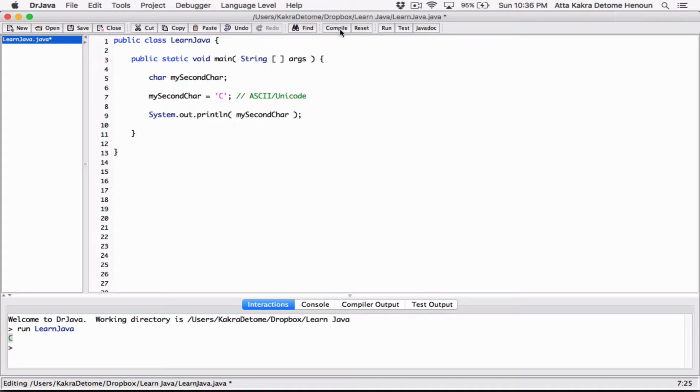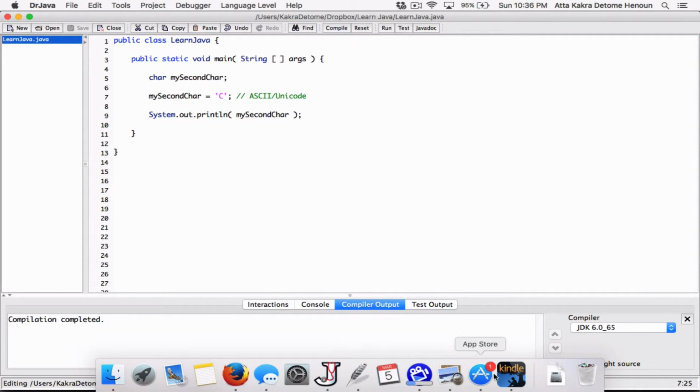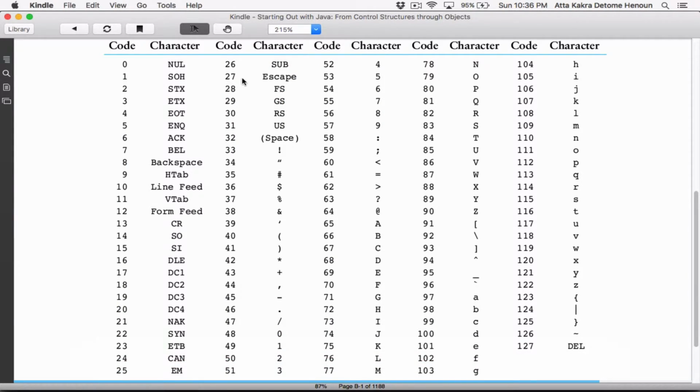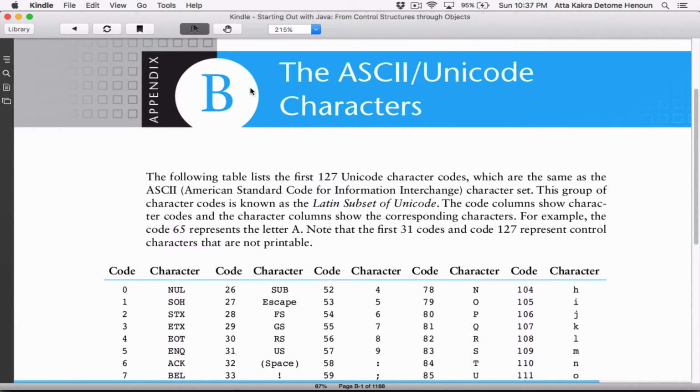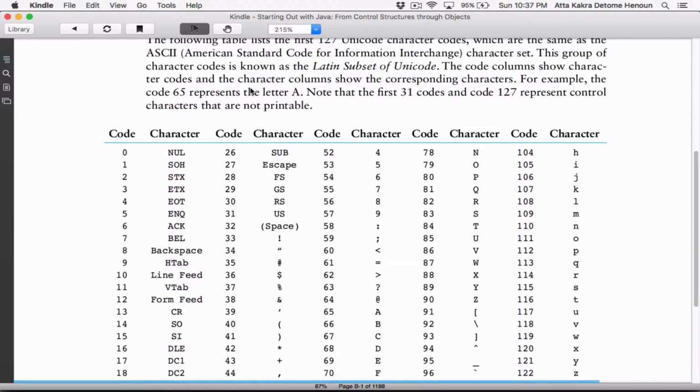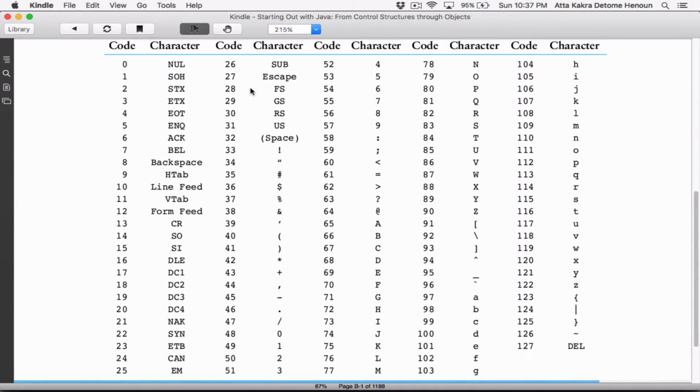That's exactly what's happening. If you look in the guidance book, which I have opened here, in Appendix B, somewhere in the book you'd find the character set. You can see this is the character set, the ASCII Unicode character set. I don't know if I'm allowed to show this or not, but I just wanted to point it out so you can see it.